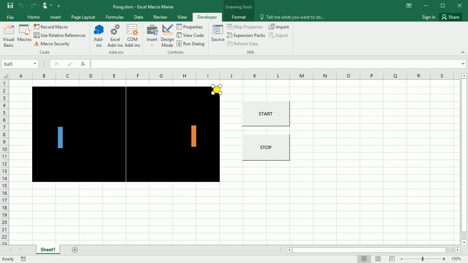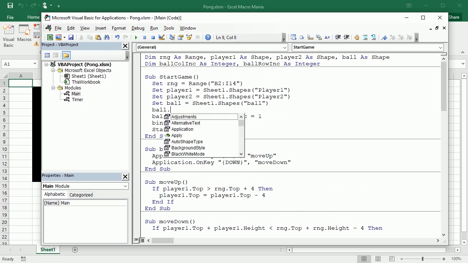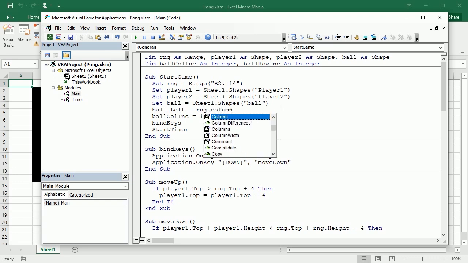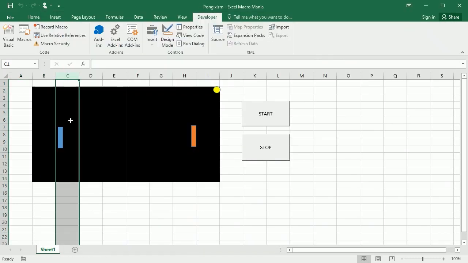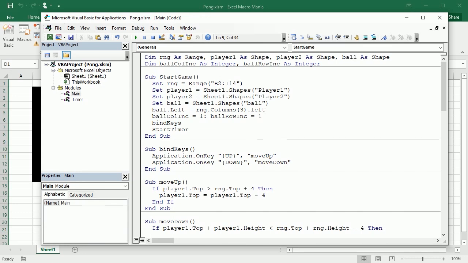So now we need to initialize the position of these objects. The ball, so let me go back here. The ball at the very beginning is going to be, let's say, range columns 3 dot left. So 1, 2, 3 is going to be right here. So let's say maybe column 4, on the left of column 4. And ball dot top is going to be somewhere, let's say, in row 6 or 7 of the range.